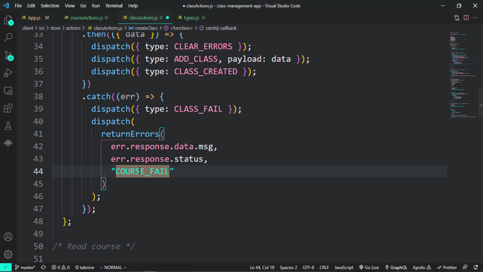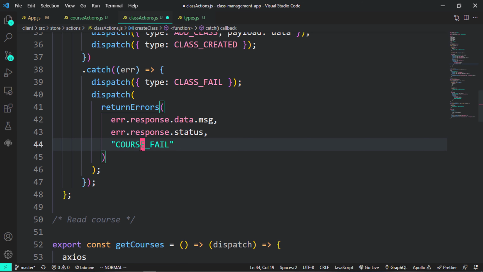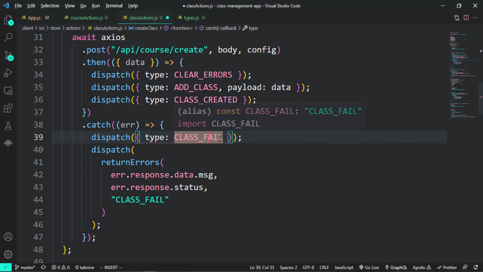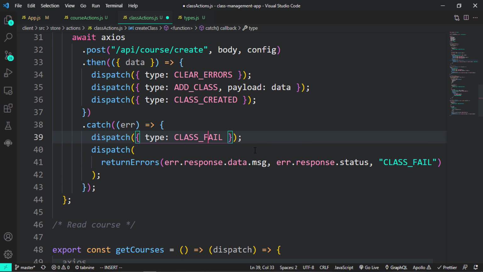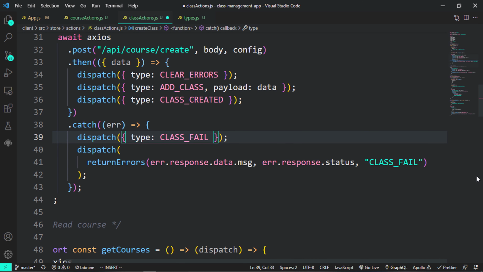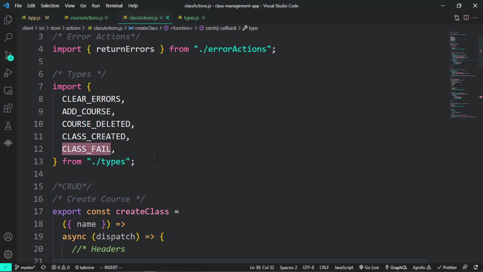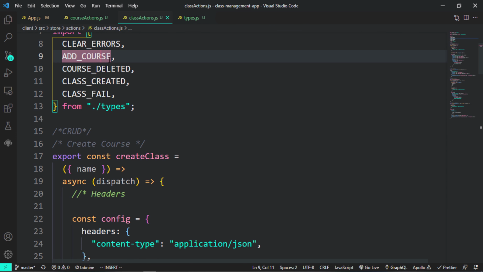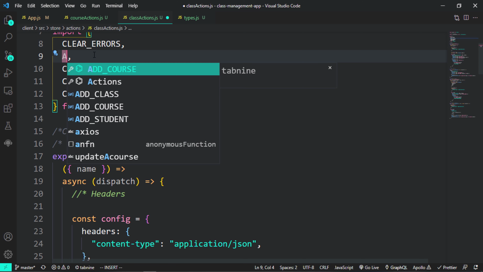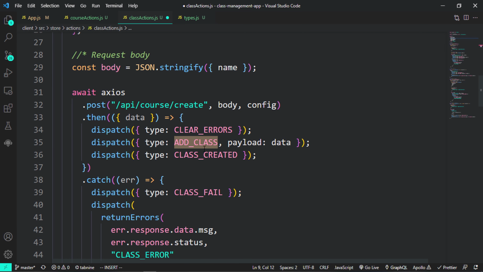class fail, and this one we can just set the ID of class fail, and I think let's not just use class fail again. Let's just use something like class error, because we already have class fail as the dispatch. So that should be it. And now right here, instead of using add course, why don't we just bring in add class? So we have add class here, and that should be it.